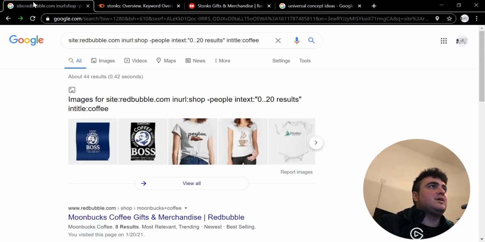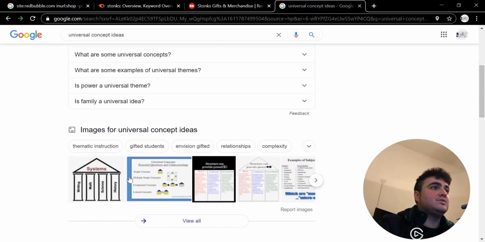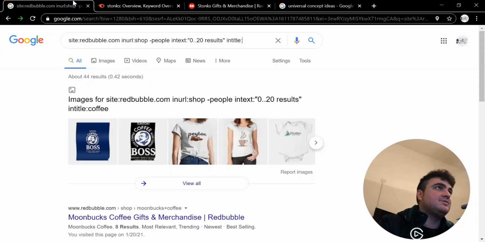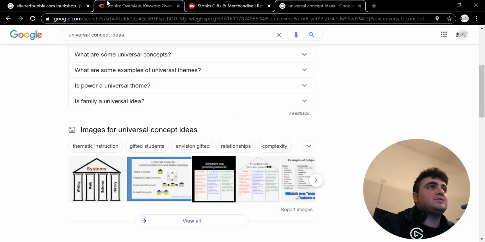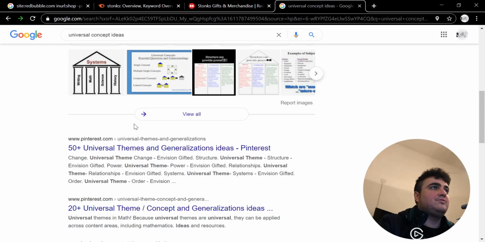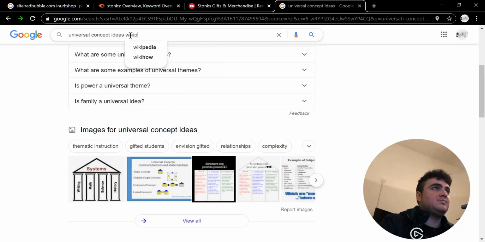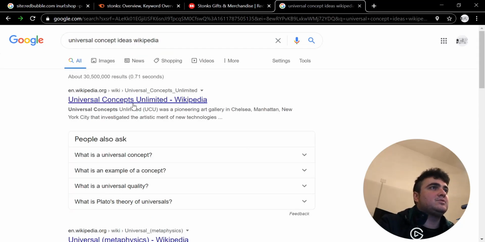So for example, the other day I was looking at, it says here, if you look, universal concepts, systems, science. I was looking at dinosaurs the other day. This gave me some nice results actually. Yeah, just basically just look for, so type it in Wikipedia. Wikipedia is one of the best resources.